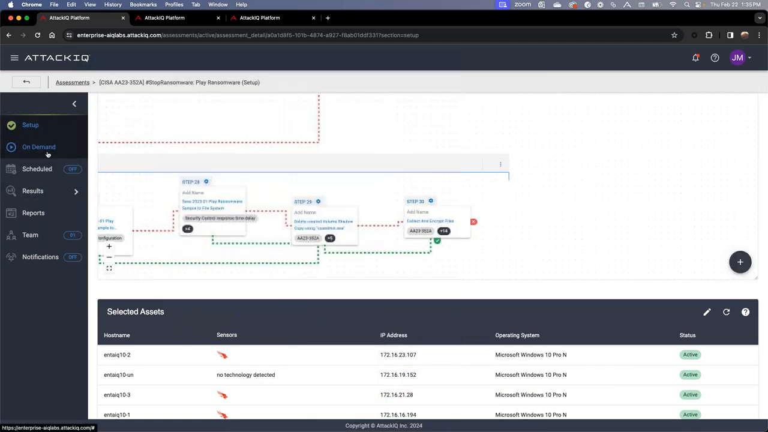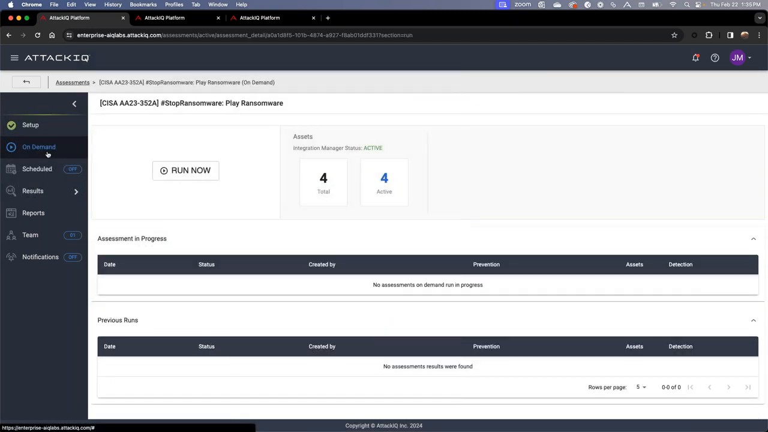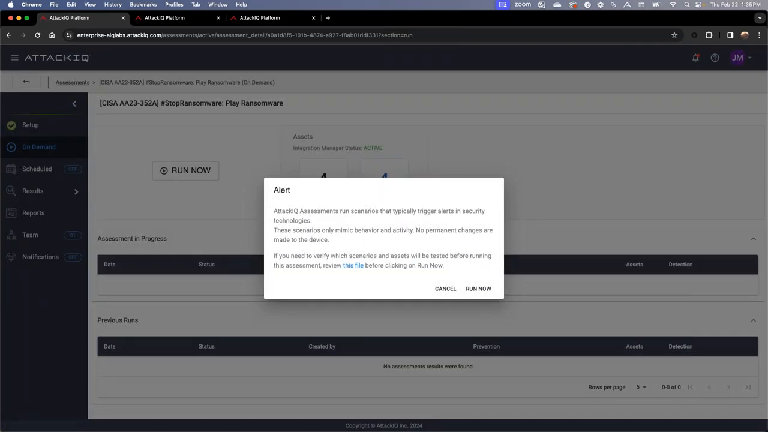and now I have the ability to run this assessment. If I were to click on demand and then run now, I get this nice fair and final warning that says, hey, you're about to do stuff that's probably going to set off some alarms. We're not doing any lasting harm. We're not making any permanent changes. But if you want to let somebody know, you can grab this file right here.